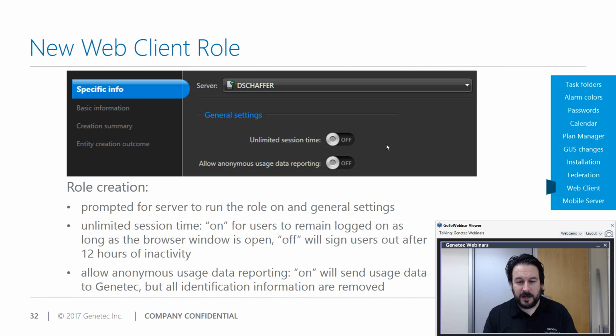So the unlimited session time, if you turn that on, if the users are logged in for more than 12 hours, typically they will get kicked off. If they're inactive for 12 hours, that is. So if you turn on that unlimited session time, that's removing that 12-hour inactivity time. But of course, that could be not something you want to have for everybody. So that's another reason you could create separate roles. So you could have a role where you do have the unlimited session time for those people who may need it, and have another one that has the session time set to the 12 hours.